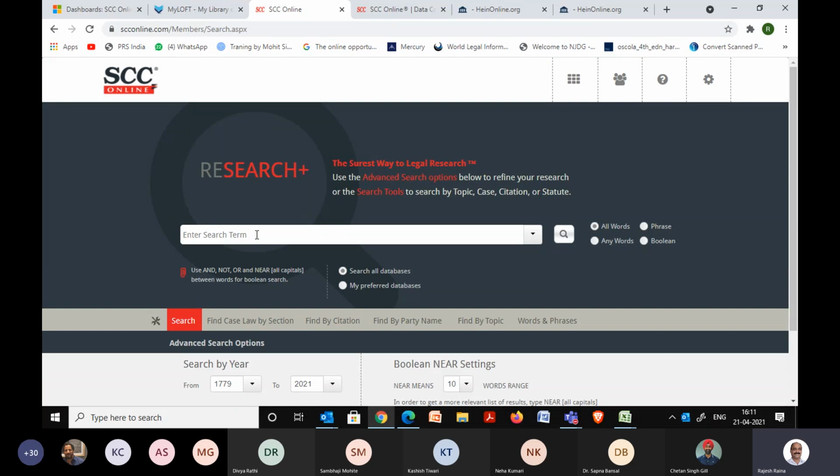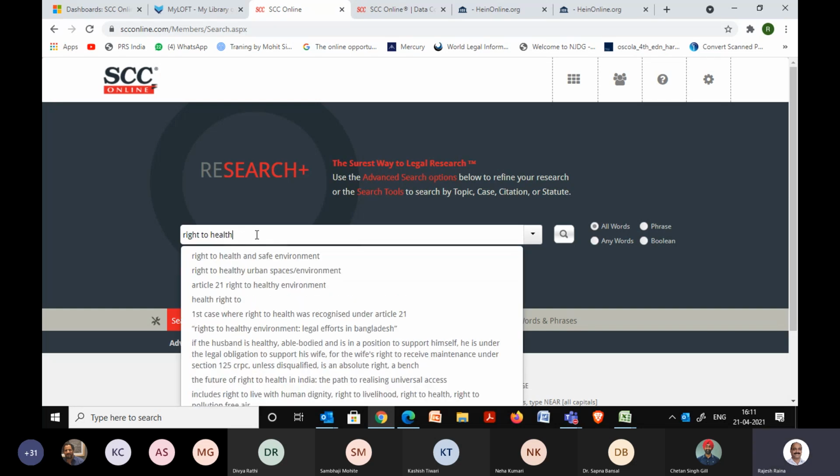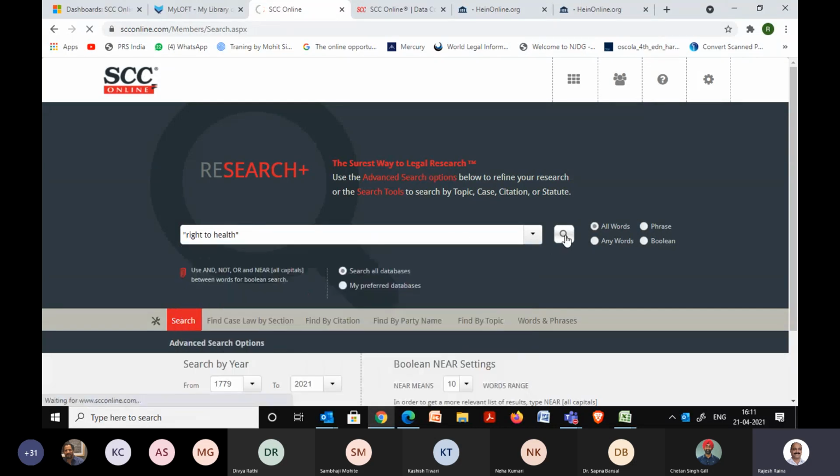Like I was looking for something on the right to health of people who are below the poverty line, or maybe of a particular section of society, like tribal or something. Again, I need not go through the entire description. I'll just break it into main keywords. So the first one was right to health. I'll enter right to health and put it in double inverted commas so that it searches as a single phrase. Then I'll start the search.